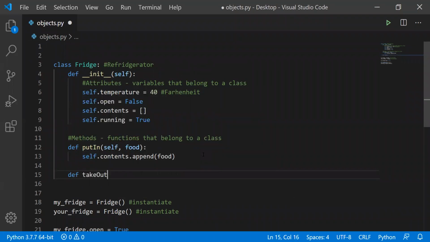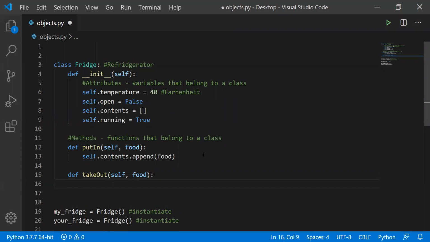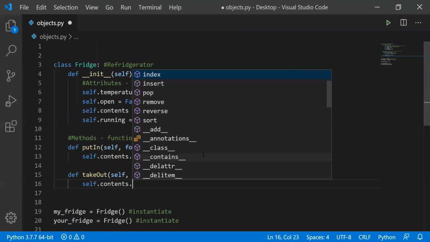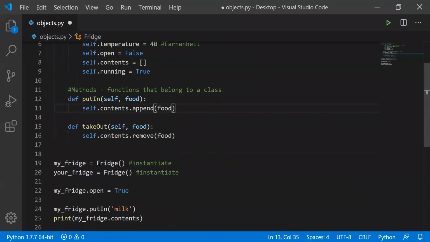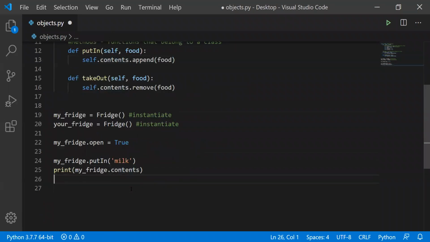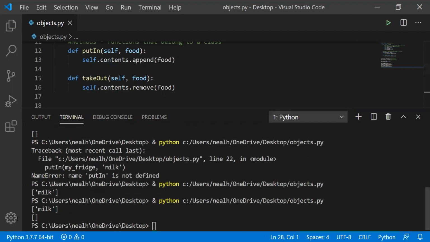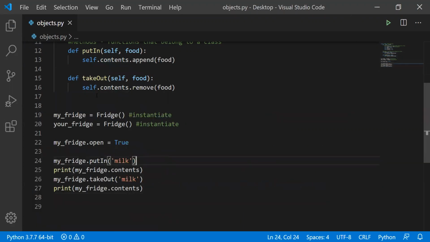So take_out needs self because it refers to the fridge itself. Only the fridge knows about these methods named put_in and take_out. And then whatever the food is that we're going to take out. And we'll just do self.contents.remove. Let's check and make sure that that works. So I put in the milk, I print it out, and then I'm indecisive, so I just take it right back out again. And let's print the contents to see what the result is. So put the milk in, took the milk out. There we go. Pretty straightforward.